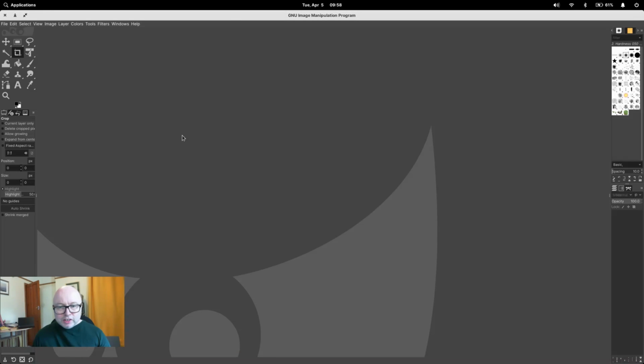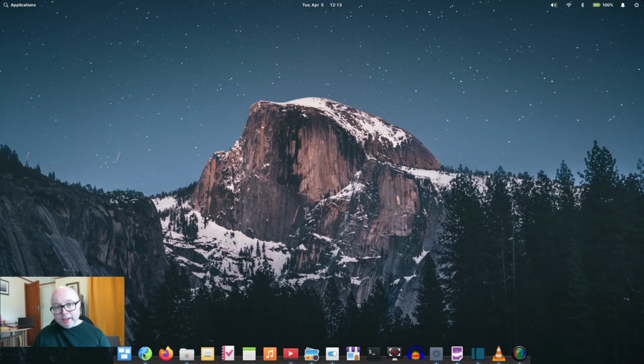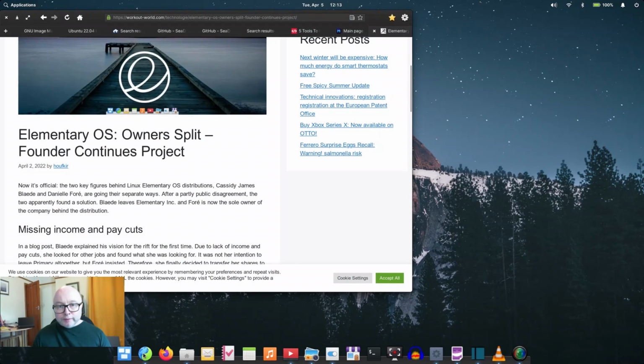GIMP, as you can see here on a 4K screen, to be honest, is a little unusable, and you have to really play around with it to get it to work on a 4K screen. But overall, I would say I have enjoyed my experience with Elementary OS 6.1.